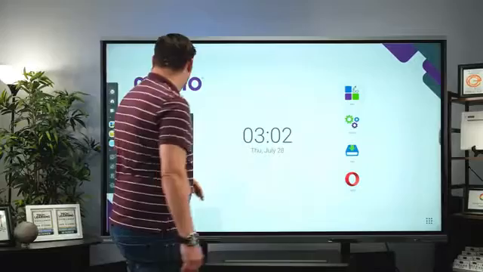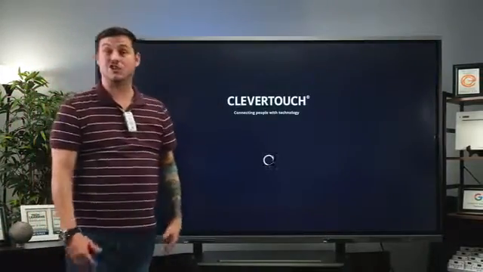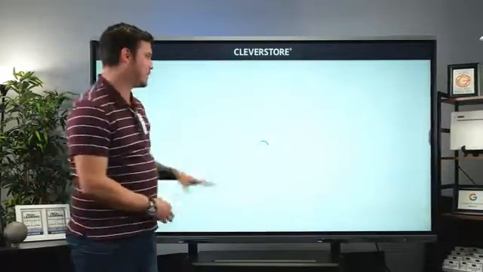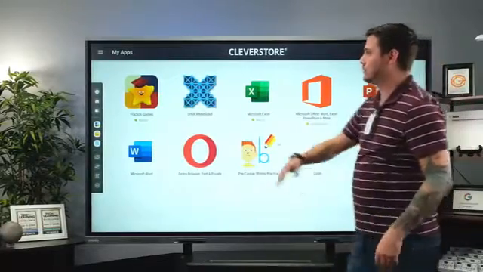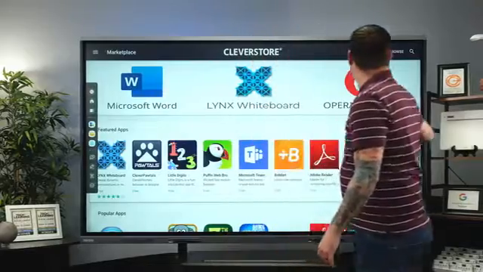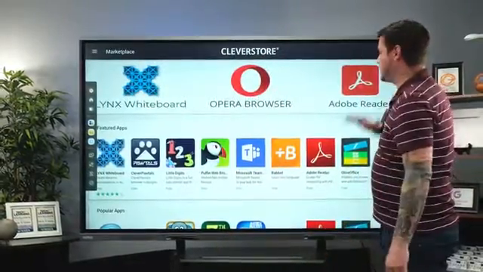So just like that. Now I'm going to go back into the Cleverstore because we have one additional way that we can share and search for different apps to download. So, I mentioned in this top right-hand corner from the marketplace, the magnifying glass. But now I'm going to go ahead and I'm going to use this browse function.